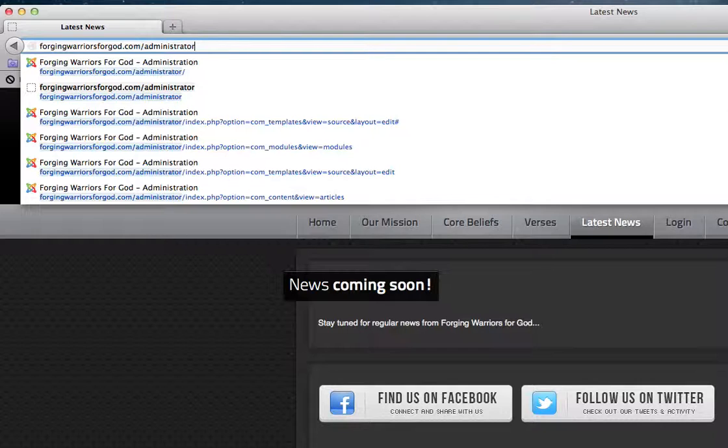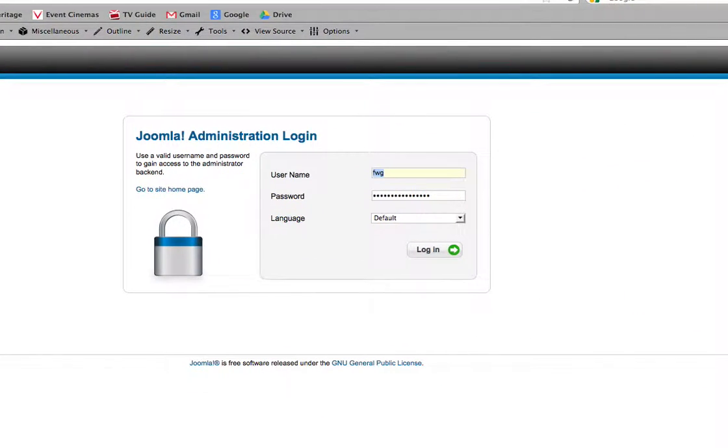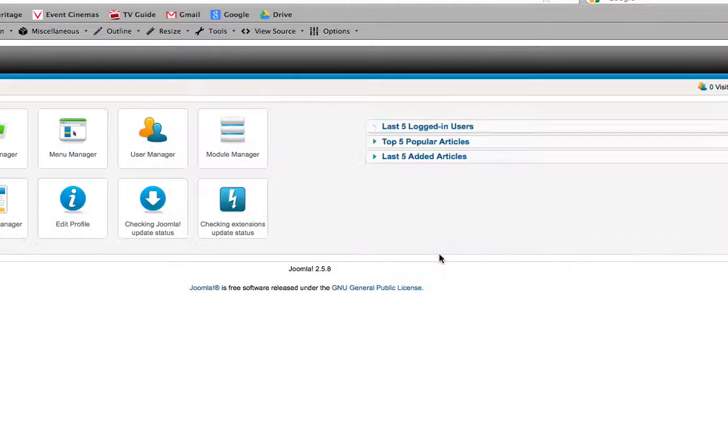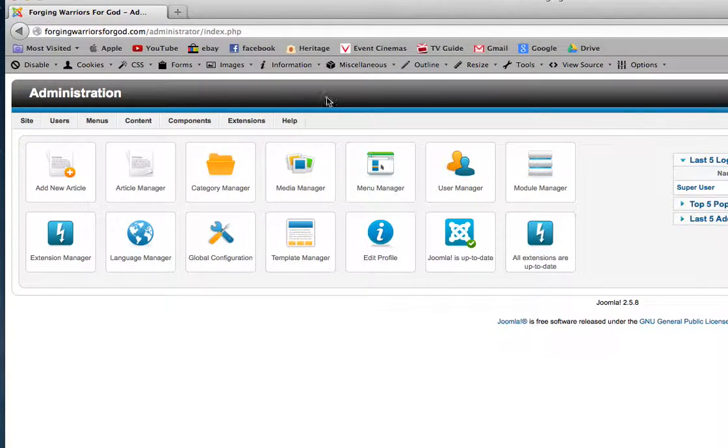I'll also send you a link to this area. So we'll click enter on that, and it takes us to our Joomla administration login. Joomla is the framework that this website is built on. So you type in your username, which will be FWG, and I will email you this password, and click login. And here we are at the administration back end of Joomla.